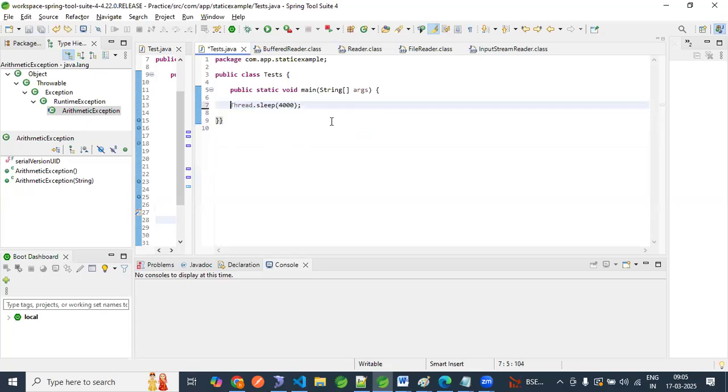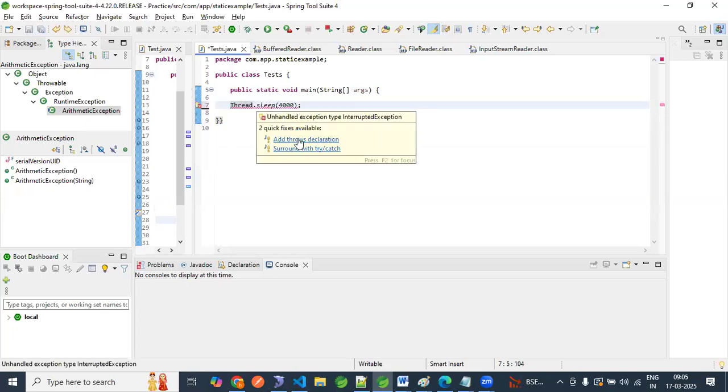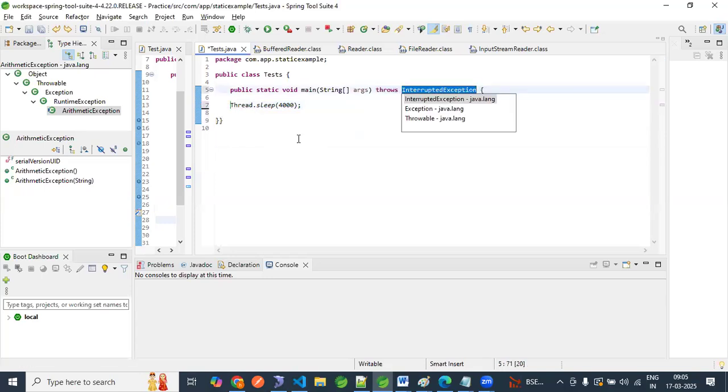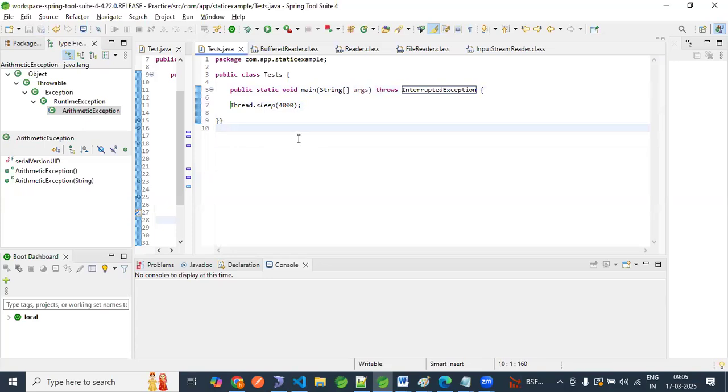Can I remove this? Control Z. What is the next step? How can we handle it? Using throws. See, in this way, what are we trying to do, guys? What is meant by throws? Throws is nothing but delegating the exception to the caller.